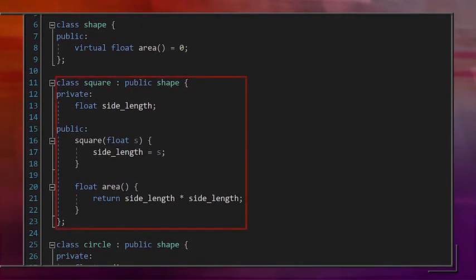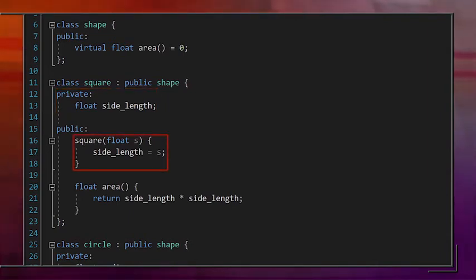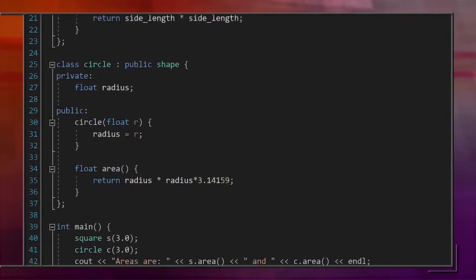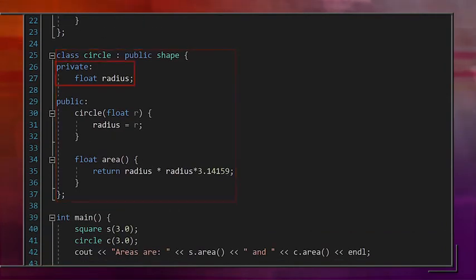Then we'll have two derived classes. For square, we'll have a private member variable side length. And we'll also have a constructor so that we can declare specific instances that have a given side length. Then we have our definition of area for a square, which is just the square of the side length. We have a second derived class named circle. In this case, the private member variable is radius. We again have a constructor, which in this case just sets the radius of the circle. And we have an implementation of the area function. For this area function, we compute pi times the radius squared.